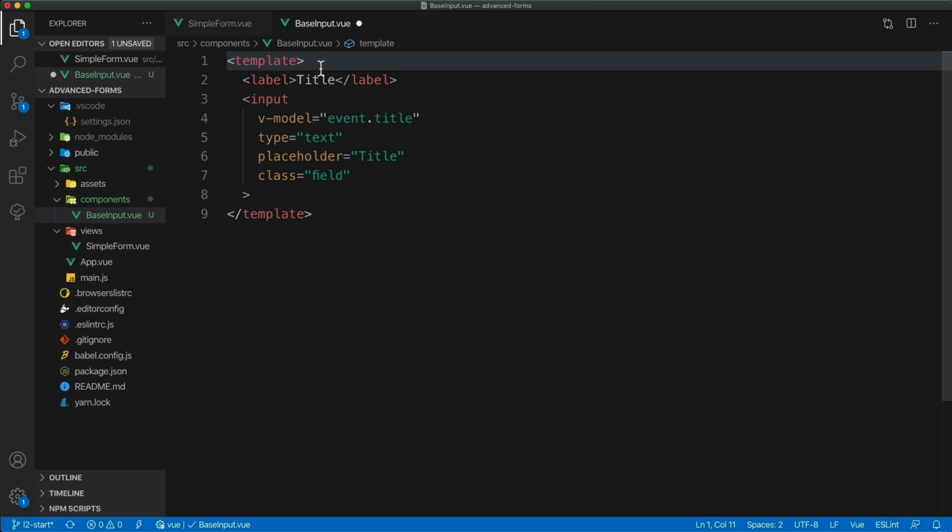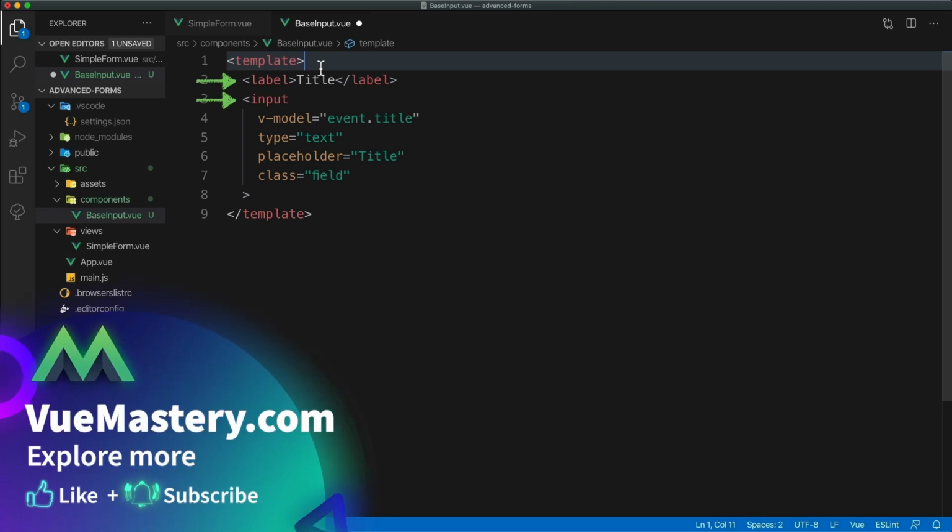We are going to transform this static code into something more reusable and flexible. After all, that's the benefit of making components. In Vue 3, we can have multiple root nodes. This means we can have the label and the input at root level without needing to wrap them in a single root element like a div, like we had to in Vue 2.